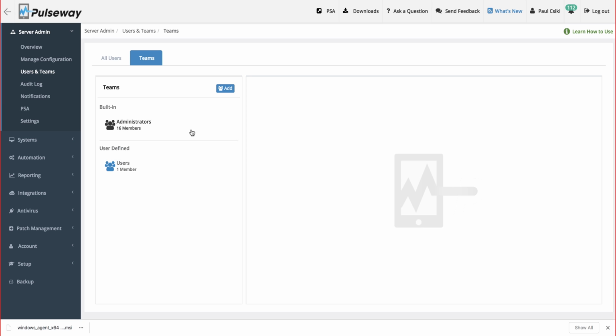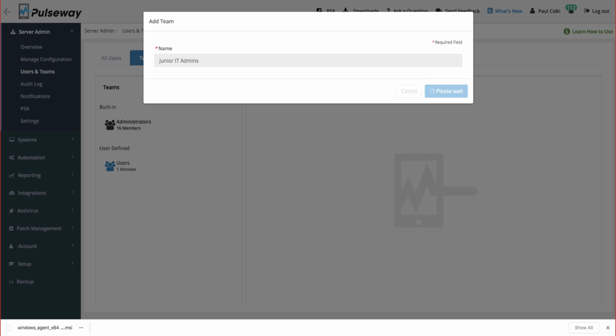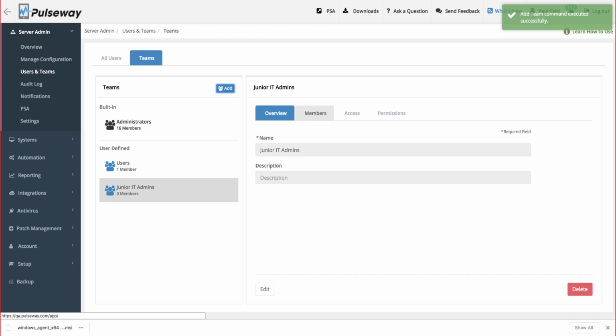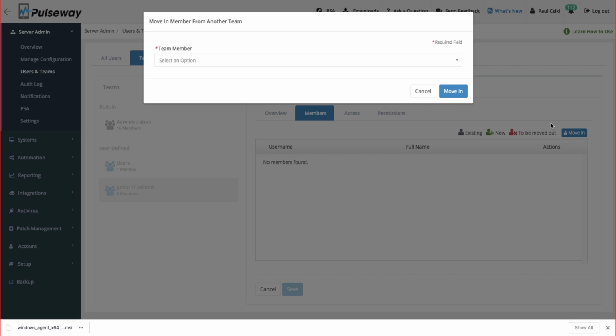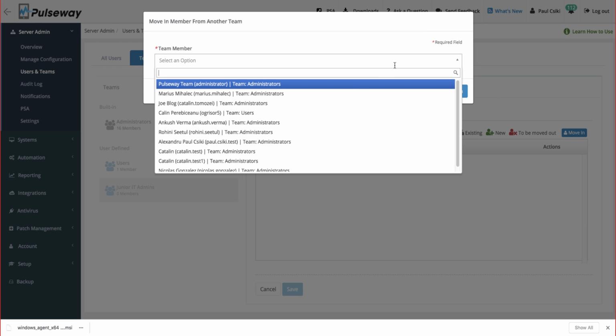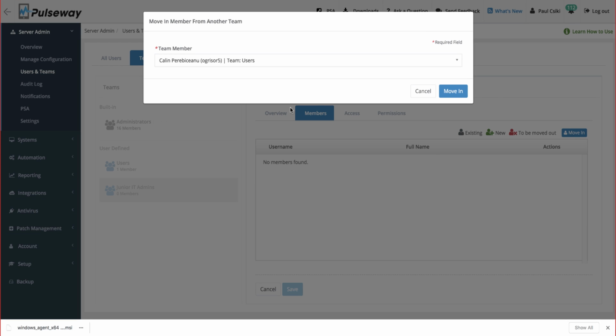The next step is to create a team. A team is a group of users that have specified access and permissions to defined organizations, sites, and agent groups. As an example, let's go ahead and create a team for junior IT admins that recently joined our company.